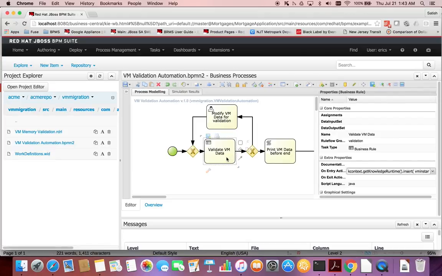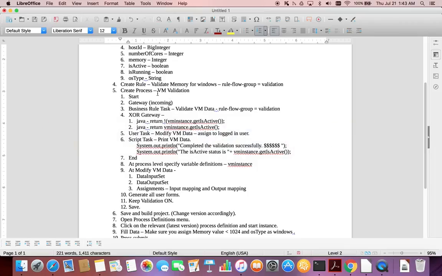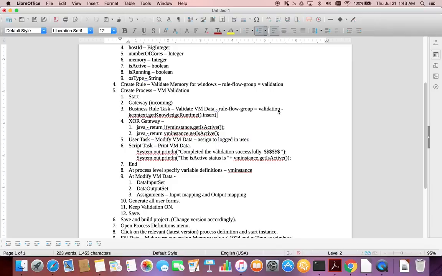Now I will go back and check whether I have done all the steps. I've created a rule, I created a process, I did a start, I did a gateway, I did a business rules task, and I'll add that to the documentation. And I have done the XOR gateway, I have done two conditions. Then I have done the user task, modify VM data assigned to logged in user. I have done script and data input and data output mappings we have to do.